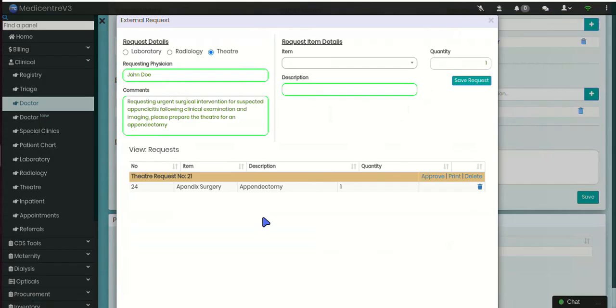Approving an external request involves reviewing the submitted external request form to ensure that all necessary details are complete and accurate before granting authorization for the requested services. To approve the external request, click on the Approve link.